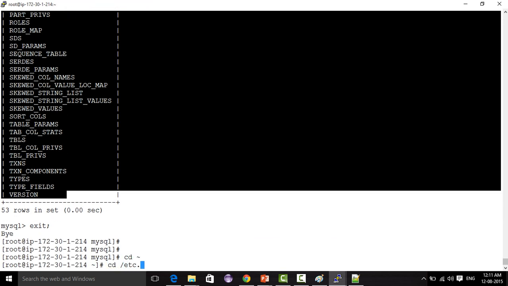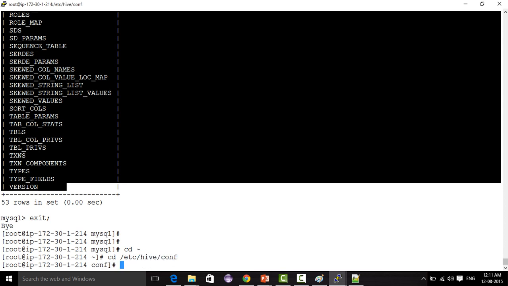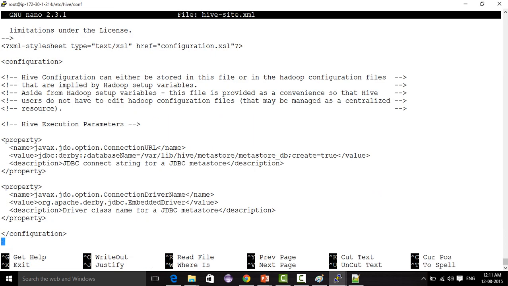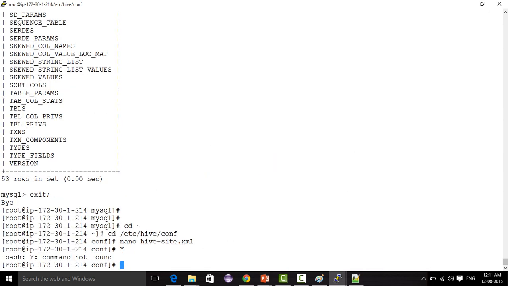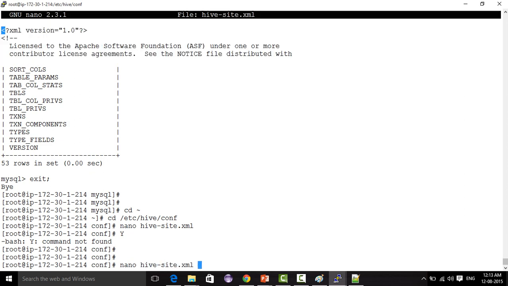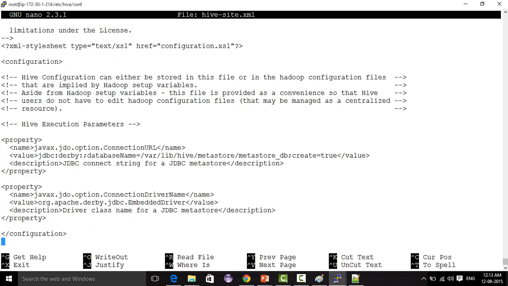Next thing is we have to configure hive-site.xml. In conf, we have hive-site.xml here. So we will be having some default values. We have to replace them with the actual values. So I have the configurations ready with me. I will share the configurations later. So I'm just replacing those values. I will share the configs with you.